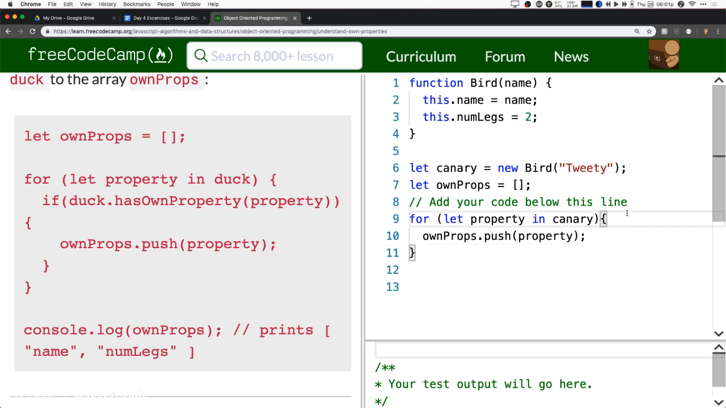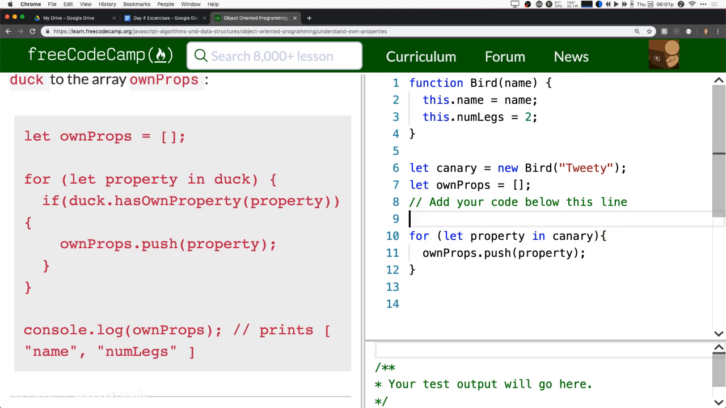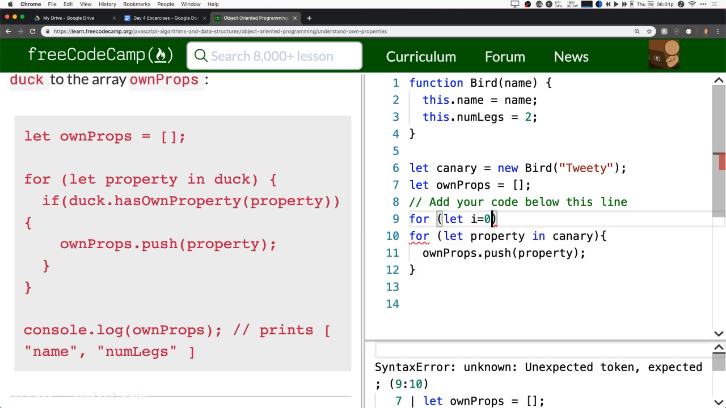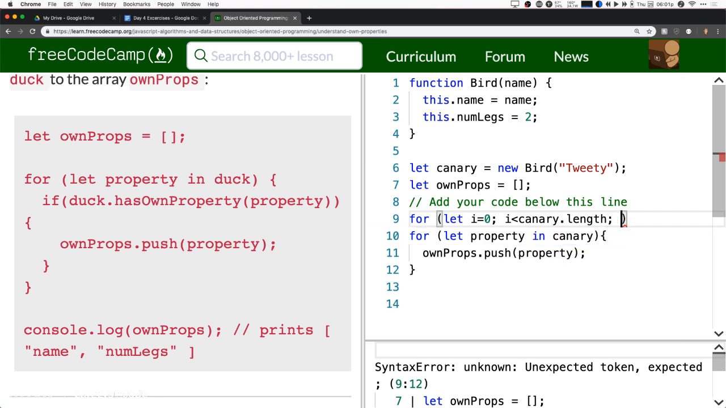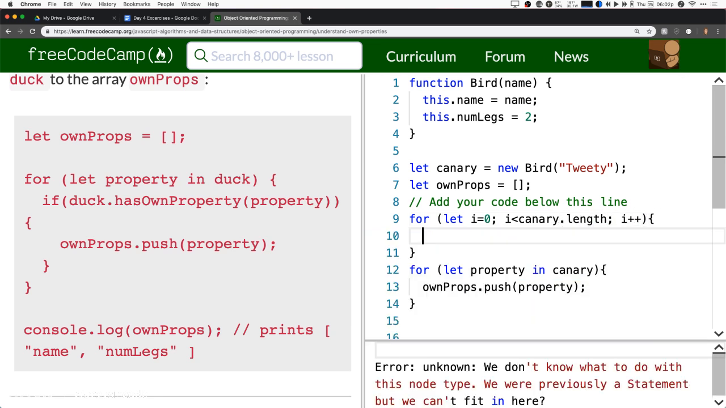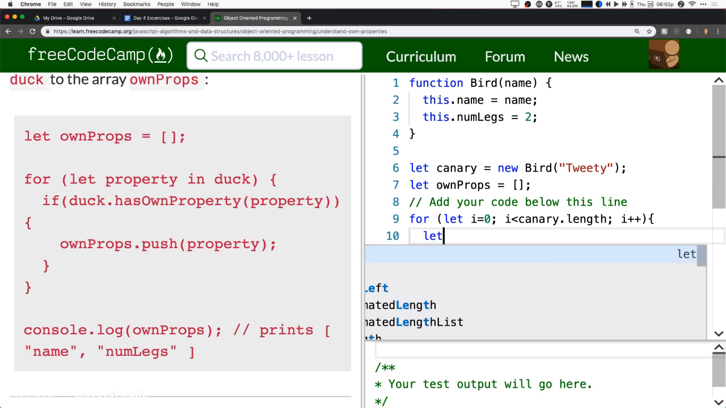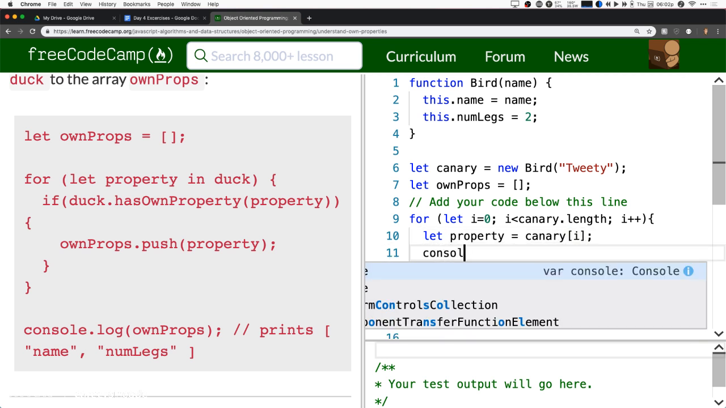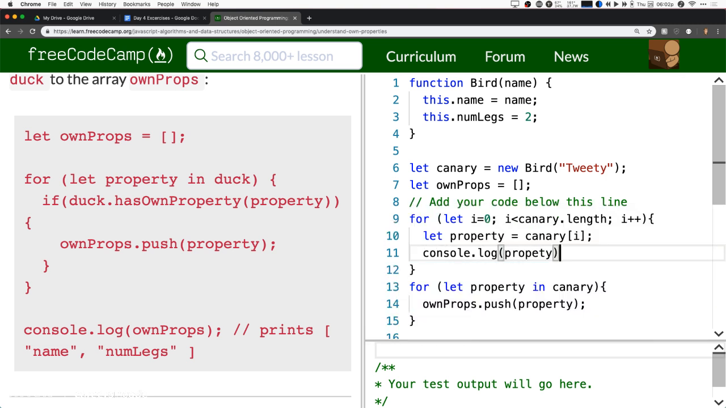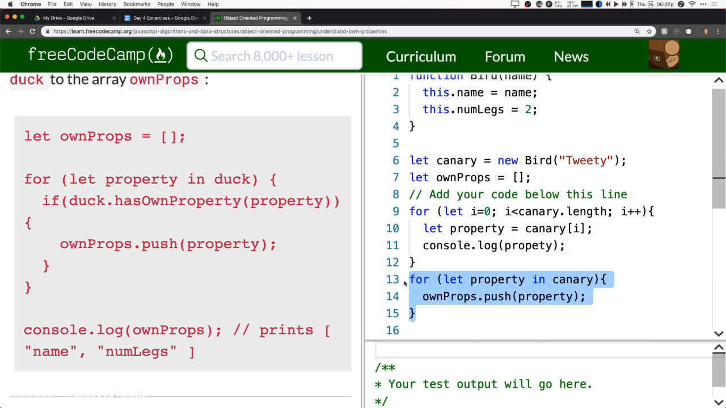Would anyone like me to write this out as a for loop that we've been using? Sure. So what we're going to do is say for let i equal 0, while i is less than canary.length, i plus plus. And then we're going to say let property equal canary sub i. And then we can console log out our property. And I'm going to comment out this code so we don't forget about it.